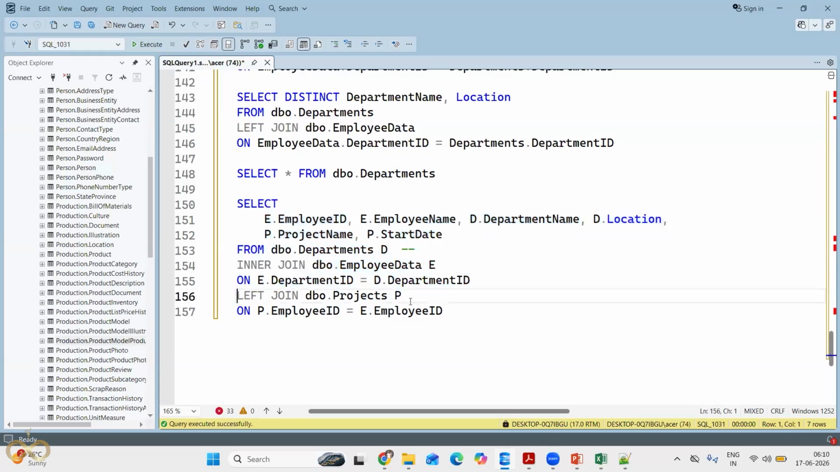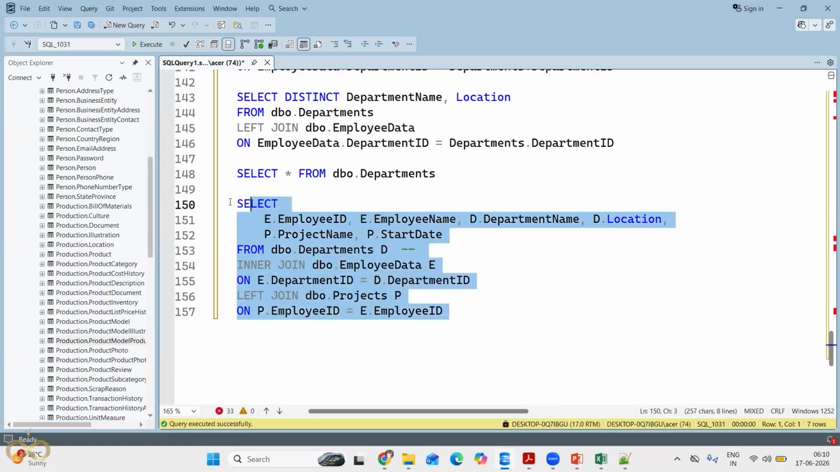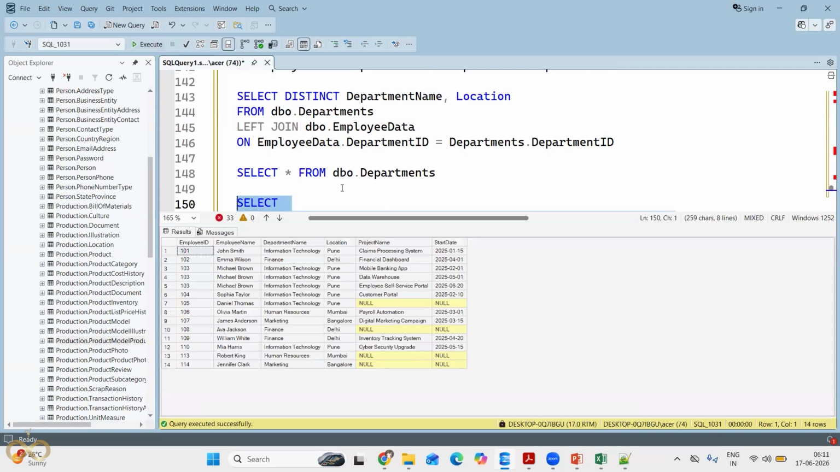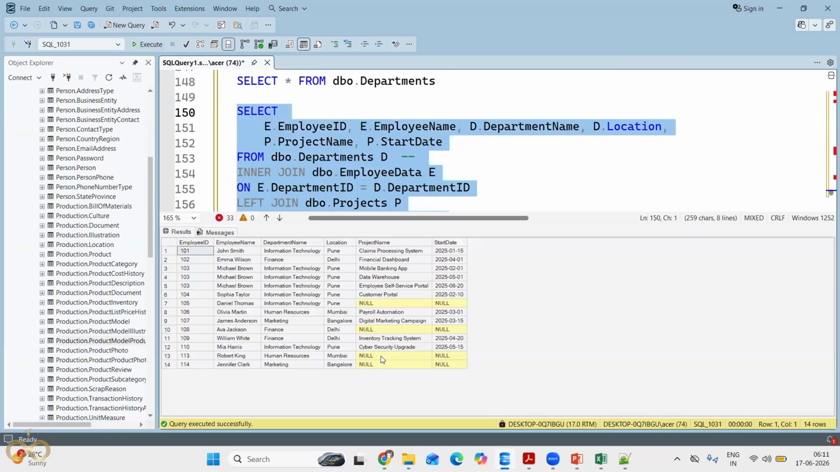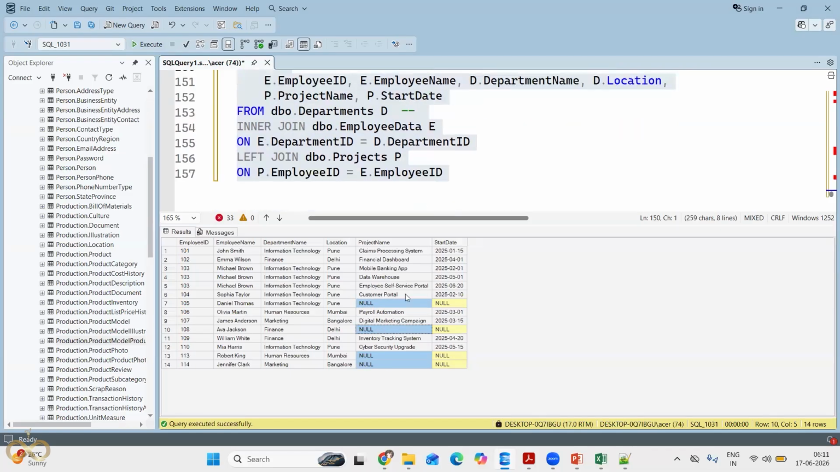But for the second join, we are using left join. So now this will be your left table and this will be your right table. So we are getting all the employee information, whether it has the department ID or whether it has a project assigned or not. With this you will get 114 records, and there are records we are getting from the projects table where no employees are assigned, and for those we are getting project name as null. So there are a total of 4 employees for which we don't have any project assigned.